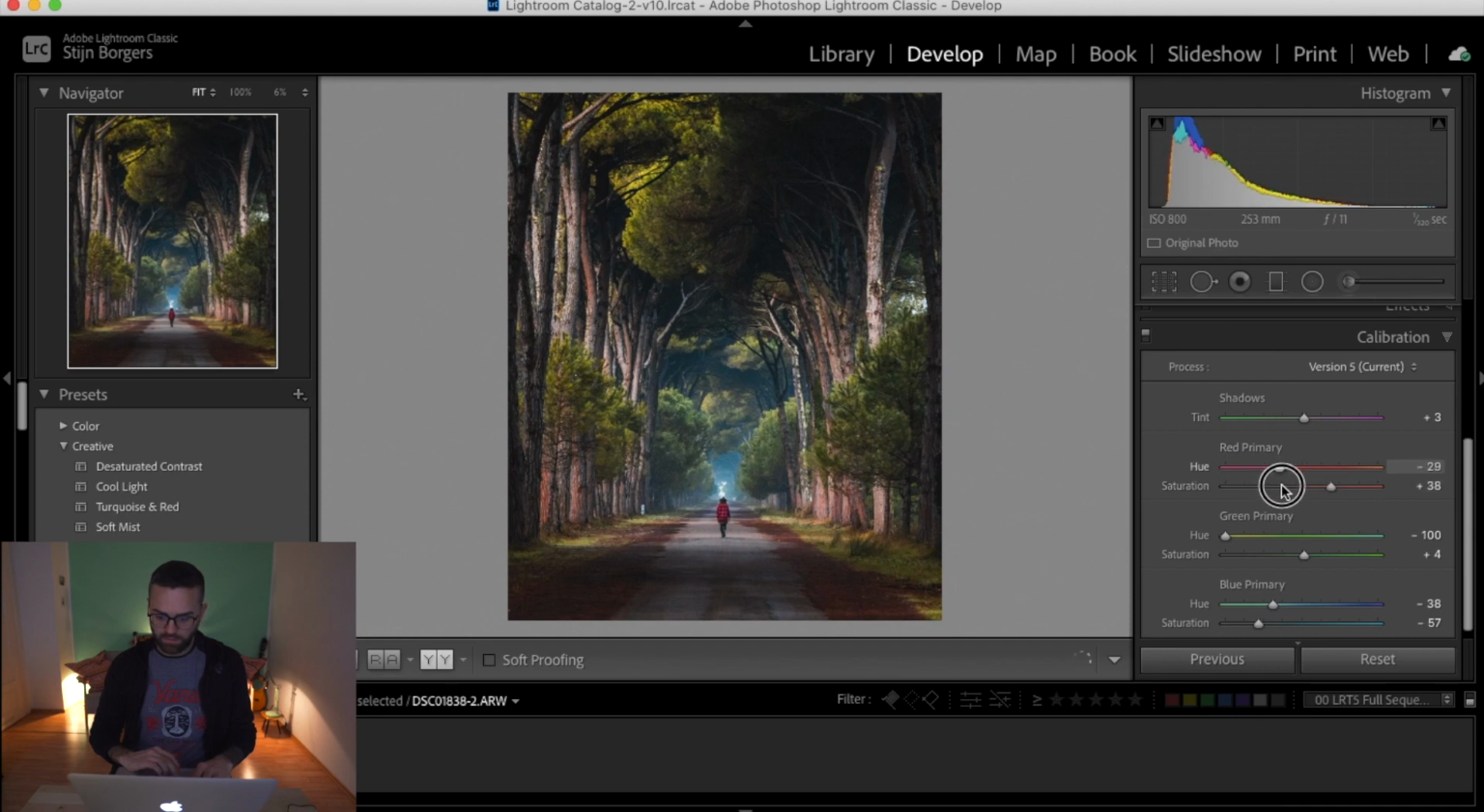Let's see. Generally, this tool though, I just play around with. For me personally, there's no specific way to go about it. I play around, I see what it does to the image. And yeah, that's how I go.